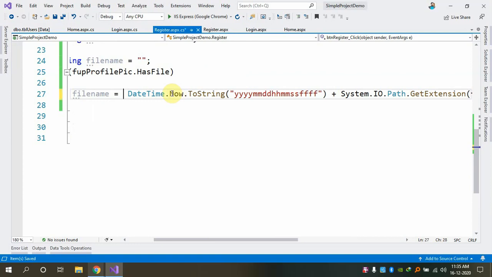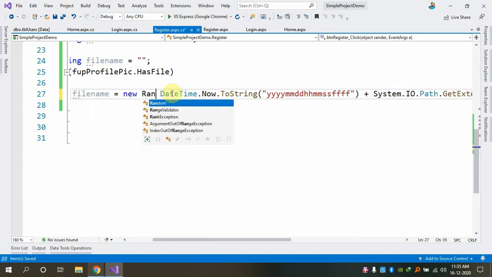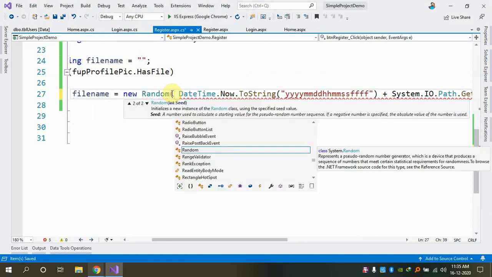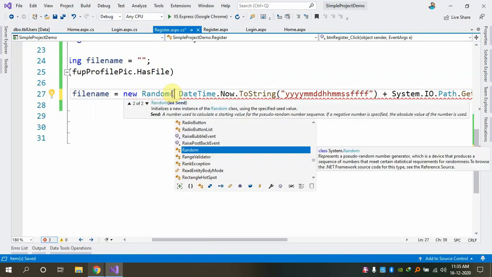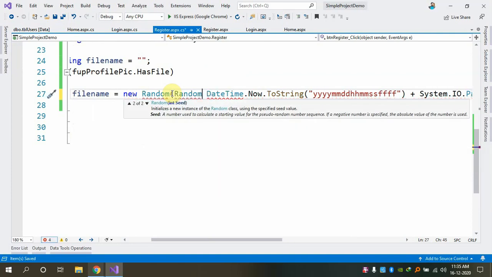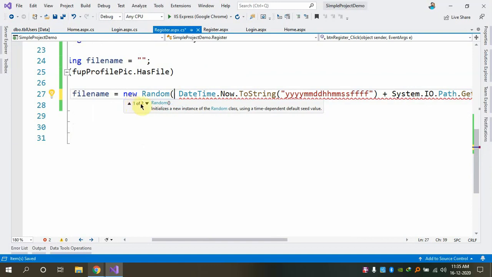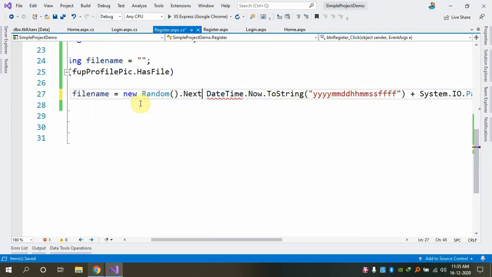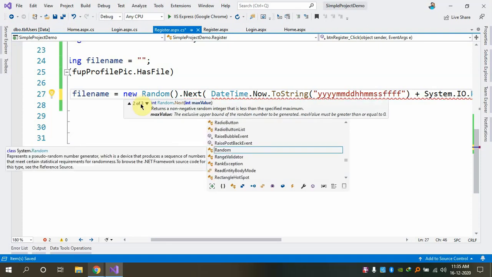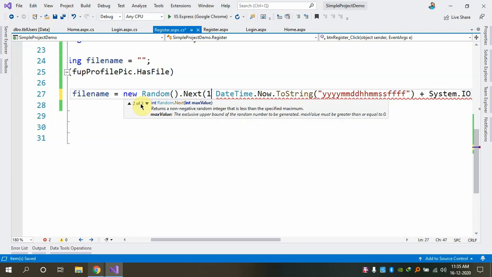So how do I create a random number? Just create a new object of Random. Please note there is a parameter passed here. You can just pass the seed, the starting random number, or just create an object of Random, then you say dot Next. In that one you can still pass a minimum value and a maximum value. Say, let's say a random number between 1 and 100.